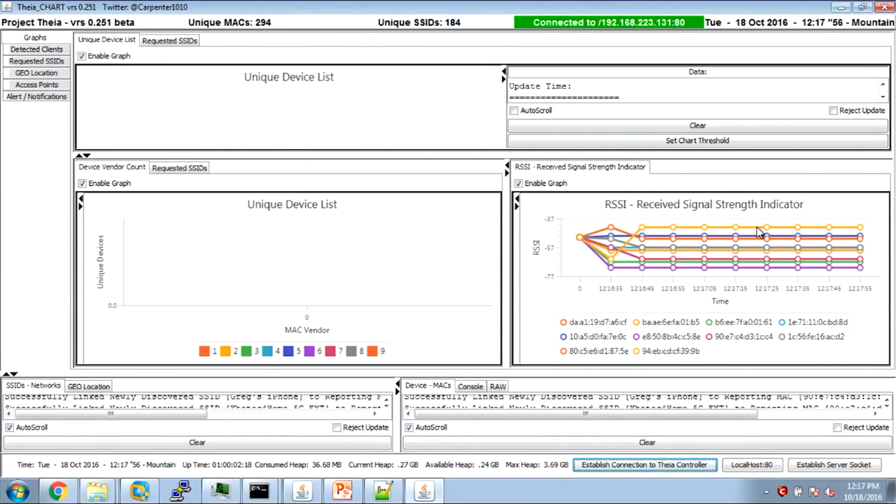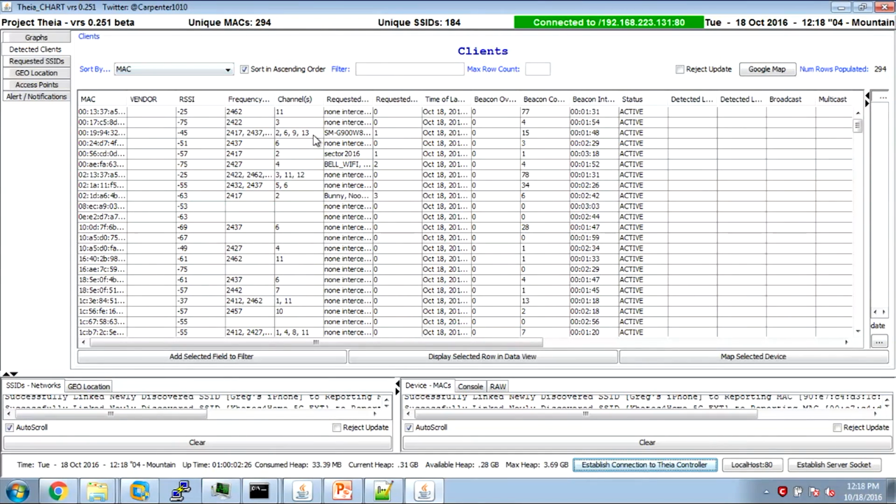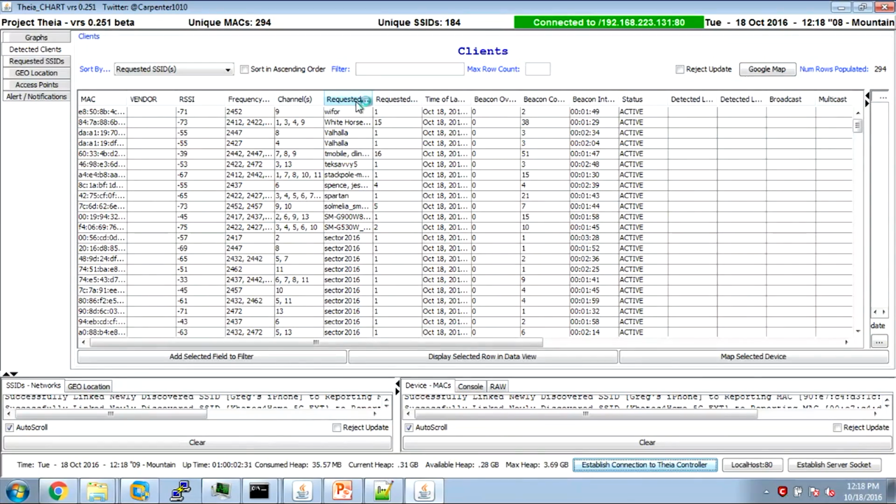Now, let's look at the different tabs that we have. We have graphs here, just different charts. We'll fill this in as we go along. Detected clients. On this side, we are able to parse. You can't see that well.